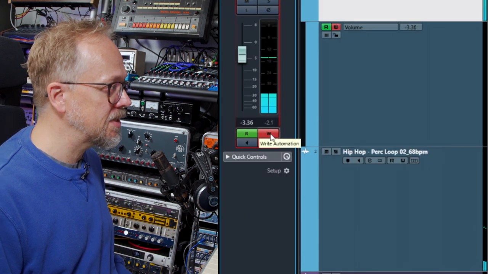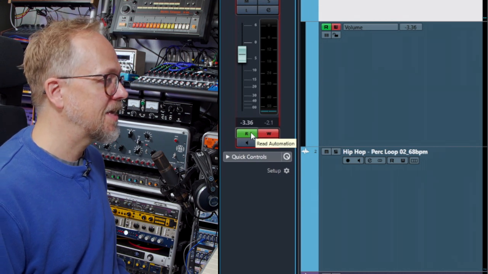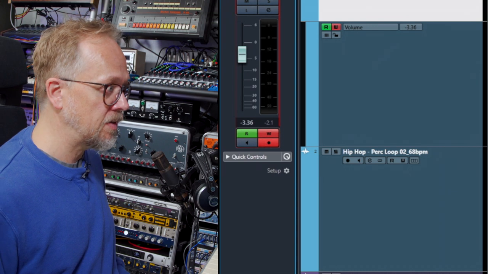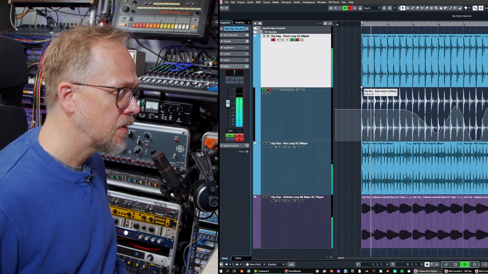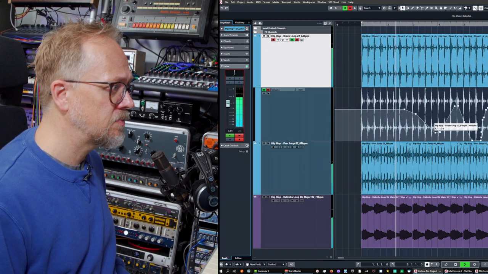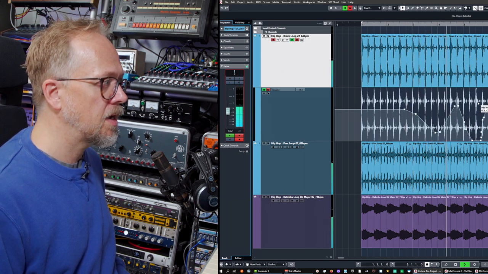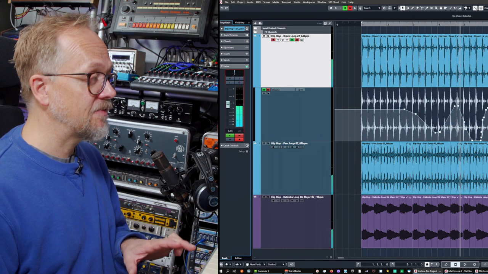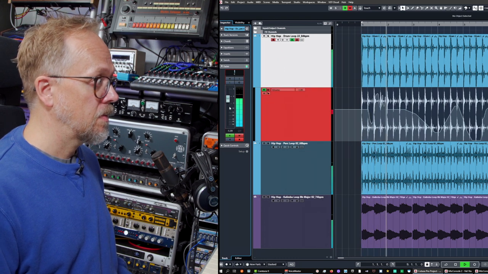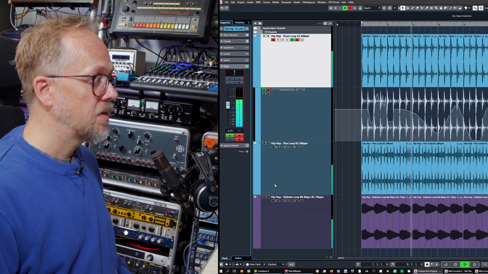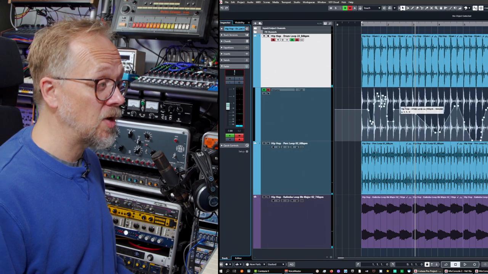Now it's still in write mode, but it's added this little R button, the green light. That R button is now lit up, which means it's going to read the automation. So if I go back to the beginning and I press play, keep an eye on the fader here and also have a look at these points here. And you can see how the fader is going down, moving back up. Now the thing to be careful of is I could make further changes here. I'm going to stop and it will actually overwrite the data that's already there. And in this case there wasn't much going on, but it will overwrite whatever's there.